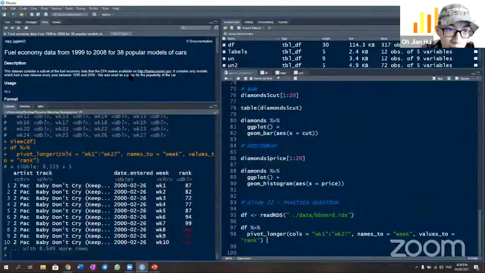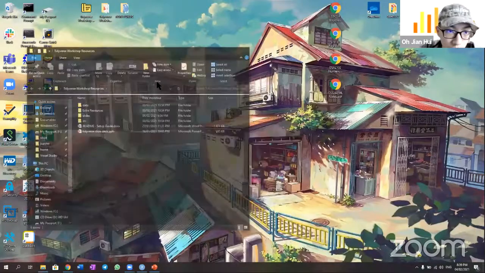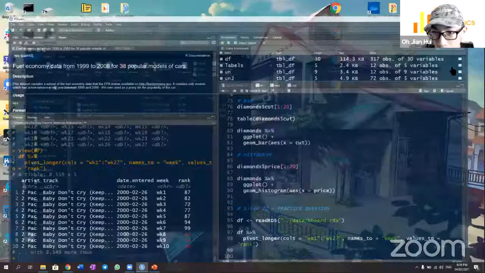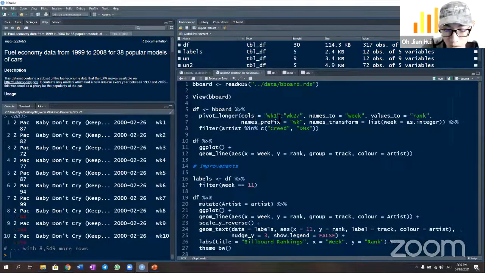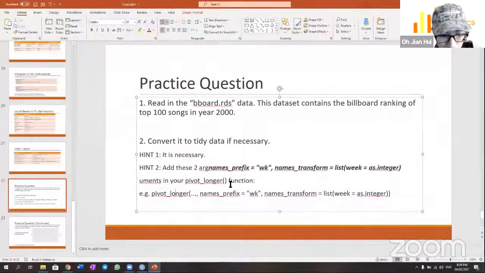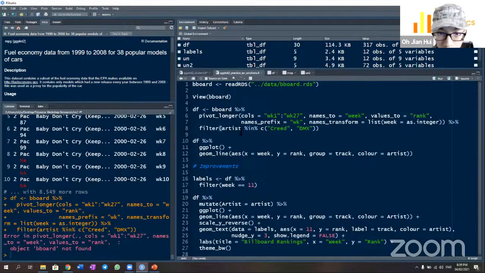You know what, due to time constraint, I better just show you the answer. I'll be sending the answer to you later. So this is what I plotted. I do pivot longer to make it tidy data, names to week, values to rank, and the name prefix, which is some additional arguments I have already included in the hints. You can just add it in and figure out what the effect is. Then I filter out the artists. I only want Creed and DMX.